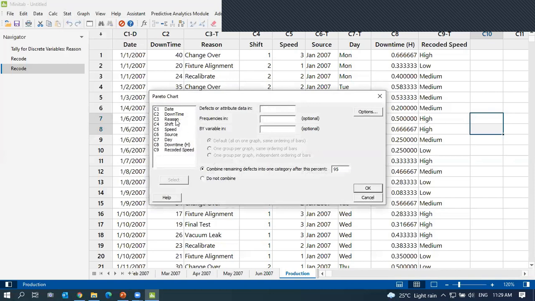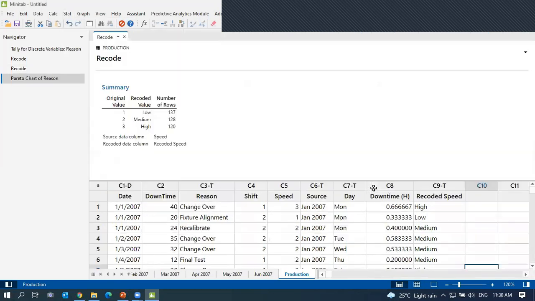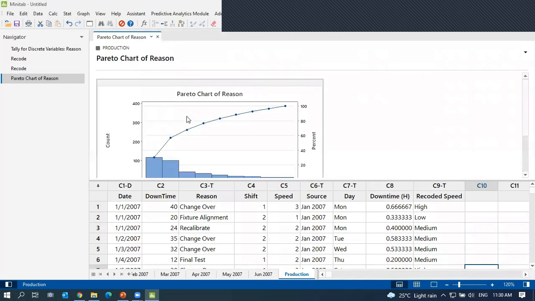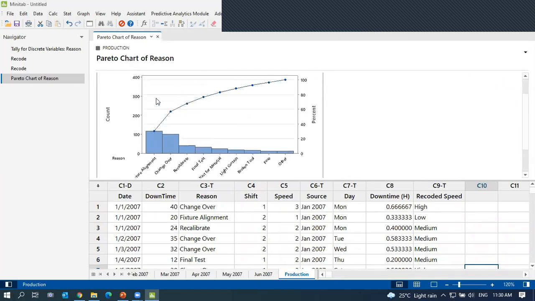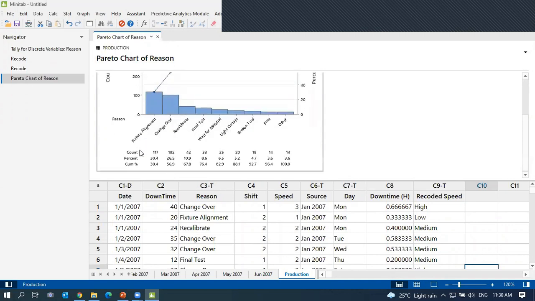For this one, it is our reason. And then you click OK. So now you get the Pareto chart, and based on the Pareto chart, the fixed alignment is the most important reason why the machine breaks down. The most frequent reason the machine breaks down is fixed alignment.